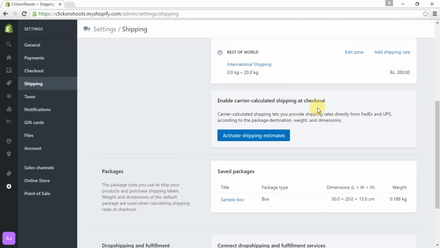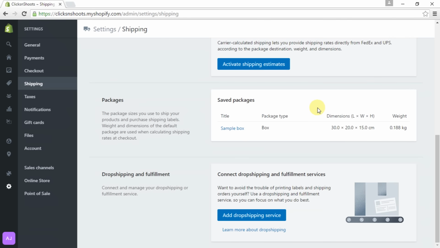But in our case, in India, most of these guys are not active, and even if they are, they don't have the APIs ready. So we're not going to set this up. But if you're abroad, please go ahead and set this up, because it's easier than actually specifying shipping rates all through the process. Next comes, how do we ship, right?